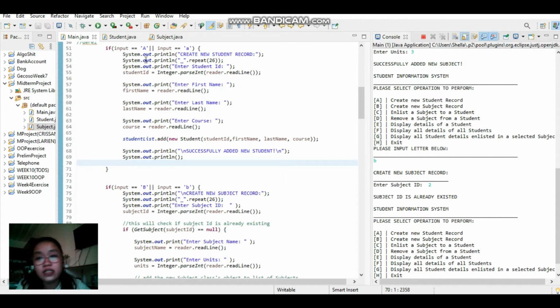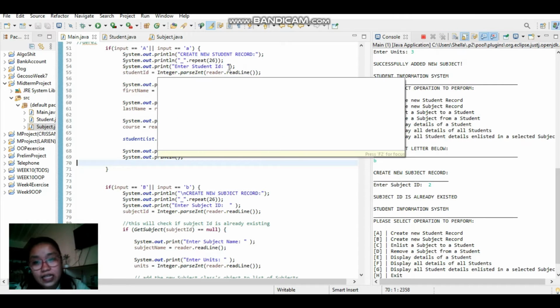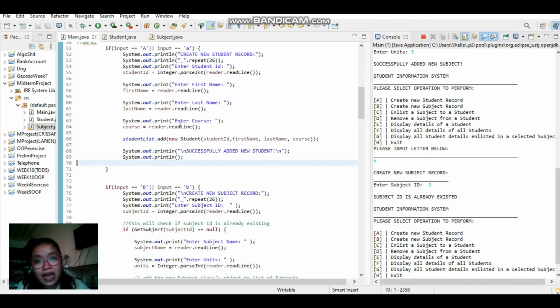Input A, it's either capital or not. So system output print, create new student record. This underscore is repeated 26 times. And enter student ID that can be read by student ID. So enter first name that can be read that first name. Student output enter last name that can be read that last name. Student print enter course that can be read by the course.